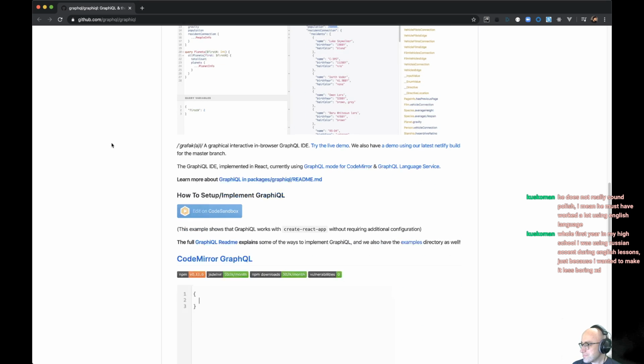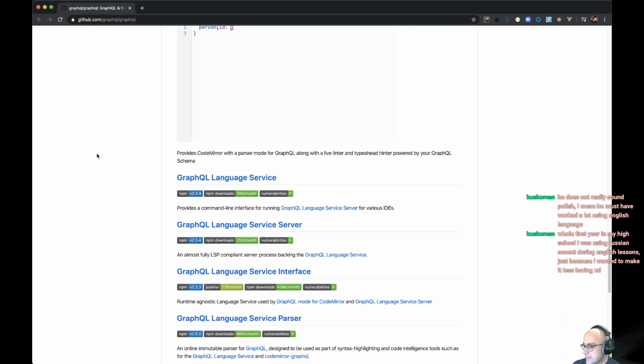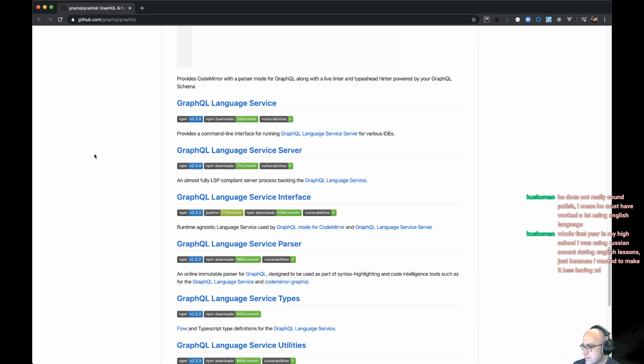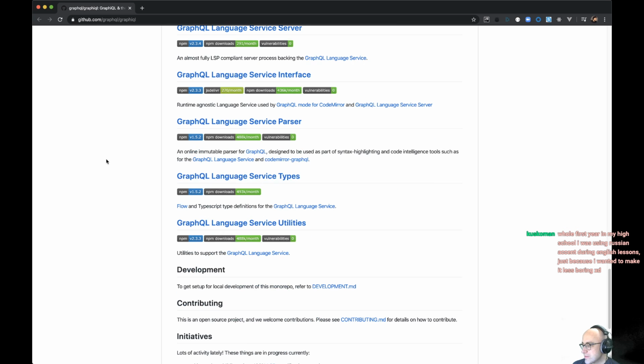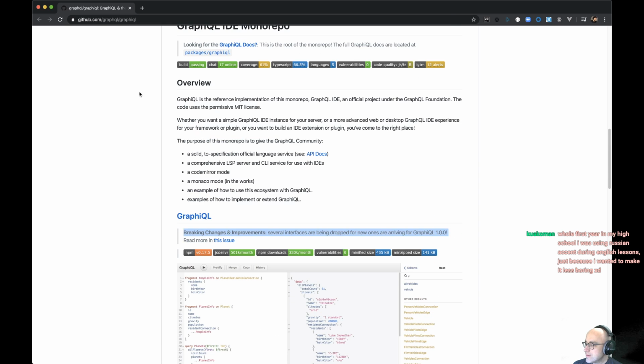But yep. All right, so in here. Let's see here. GraphQL, language service parser, language service interface, language service server, language servers, GraphQL language service. So much stuff. Might have to look at that more a little bit later.